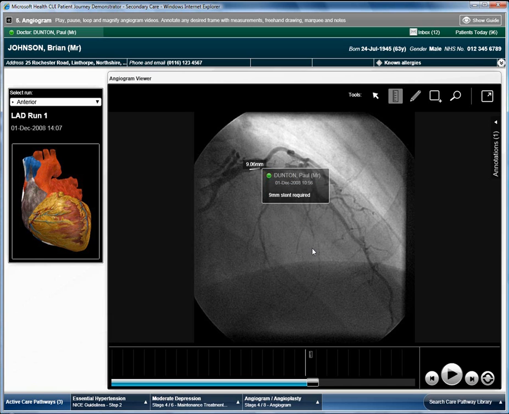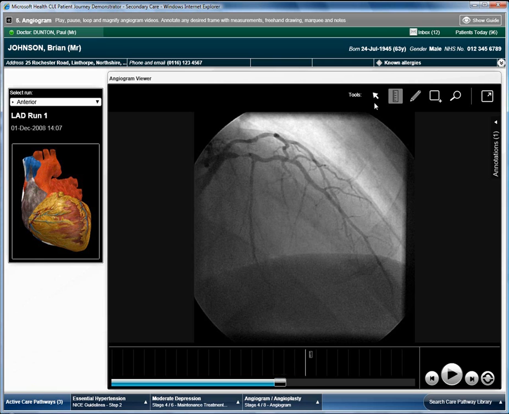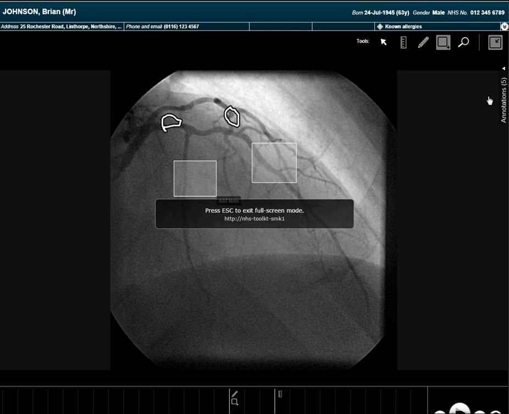Other types of annotations can be made by the team, including inking, and marquee boxes. A full screen mode provides even more space for the images.